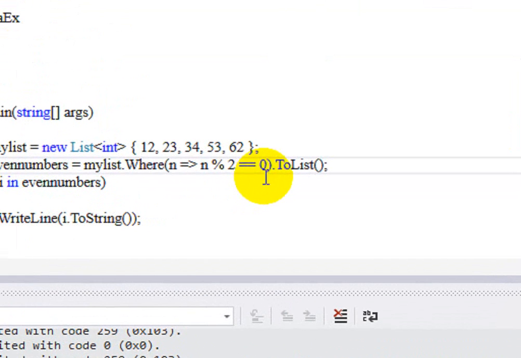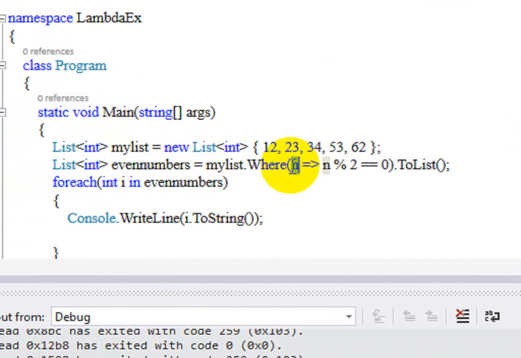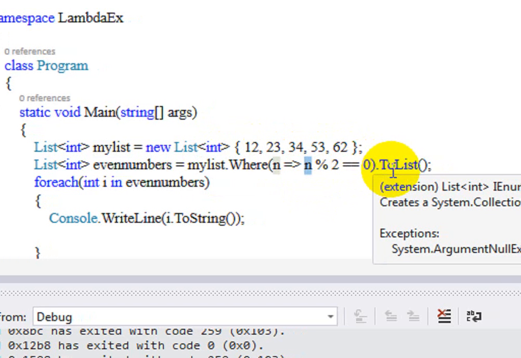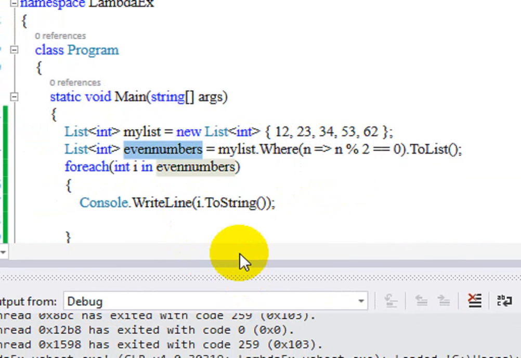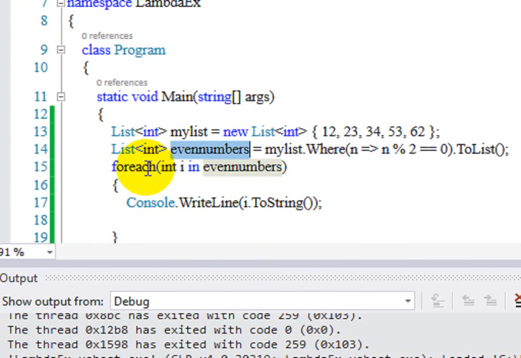So guys, let's come to this part: what is the role of n? n is a parameter that reads the values from my list, because we have performed the Where clause on my list, so all the integer values will be passed into n. It works like an input parameter, and we are taking the even values, converting them into a list, passing it into the list even numbers, and writing very simple code to read the values.